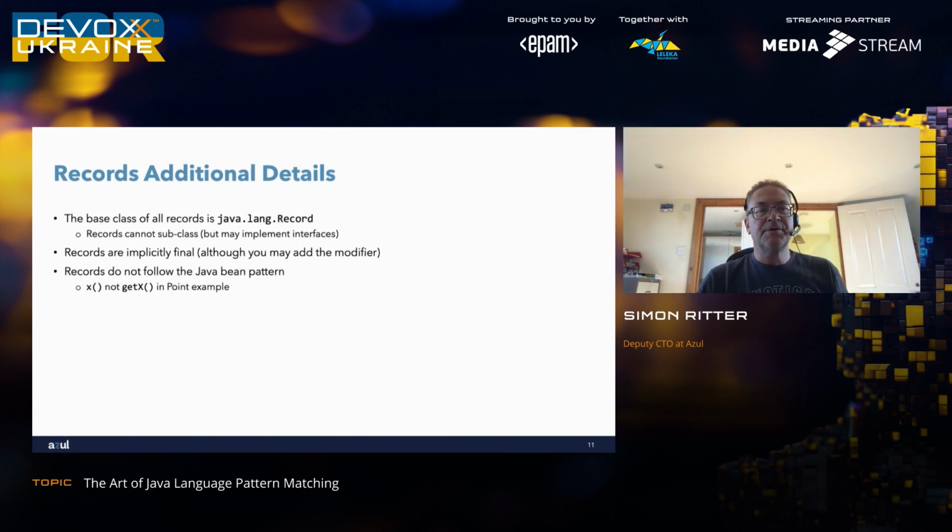And then the last thing to be aware of is that records don't follow the Java bean pattern. The Java bean pattern says that for values that you're storing in a bean, you have a set of methods for accessing and changing those. So you get getX, as an example, in our point that we have. You would have a corresponding setX method in that to change the value.